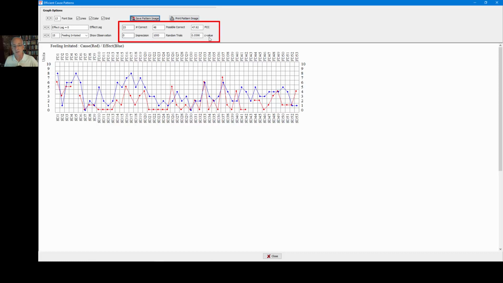And then these options are your statistics that are reported for the particular data that you're looking at. So notice here we have number correct, 23 out of possible 48 correct. That gives us a percent correct classification of 47.92%. Again, let's go ahead and change that and go back to the anxiety. And now notice it's 35 out of 50 correct for this particular feeling. And then we get a PCC of 70%. The imprecision index was set as 0, 1,000 randomized trials, and then the chance value here is less than 0.0001.